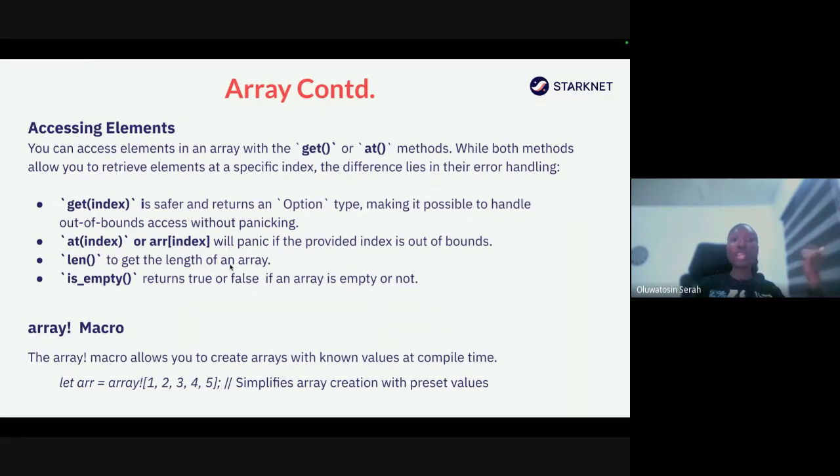So length allows you to retrieve the length of an array, the length of the elements in an array. To check if it's empty, you can call the is_empty method. It returns true or false to check if an array is empty or not.